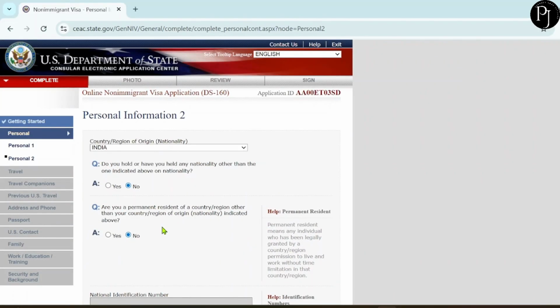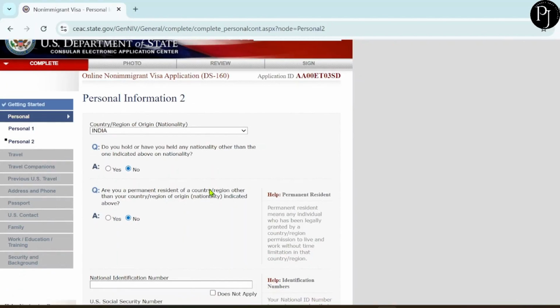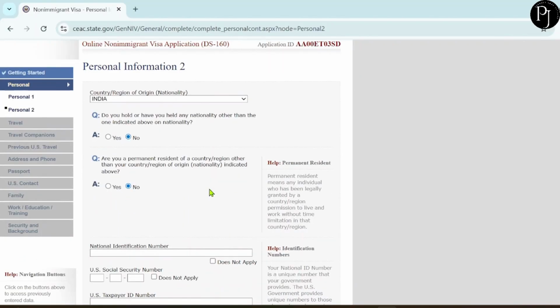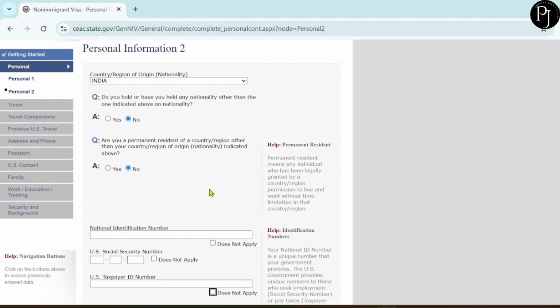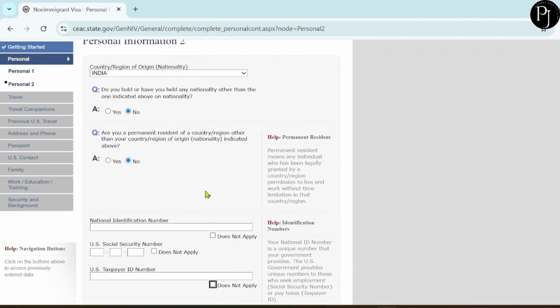Now the next question says, are you a permanent resident of a country or region? If you're a permanent resident of, suppose, Canada, then click yes. If you are on a study permit or work permit, then just click no. Then it asks about the national identification number. If you have any national identification number, then just fill it out. Otherwise, just click does not apply. In my case, it does not apply. I don't have any such number. Neither did my government give that to me.